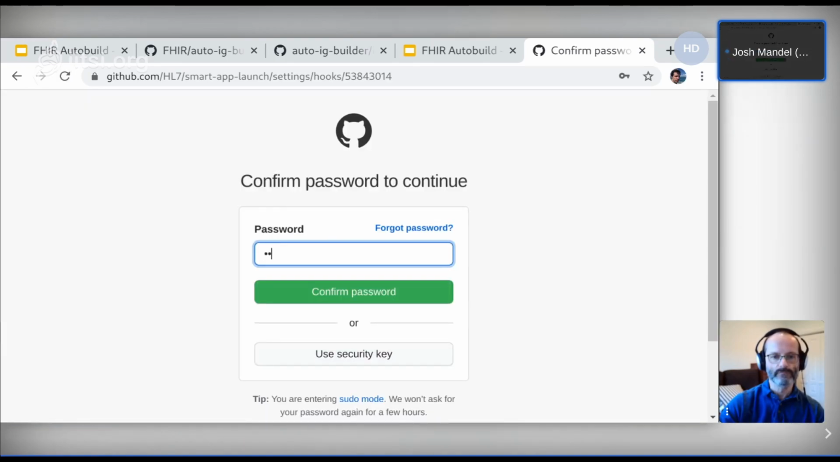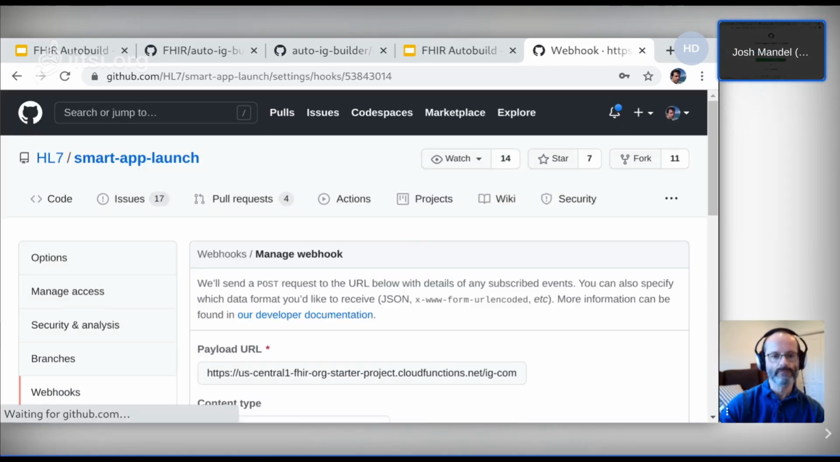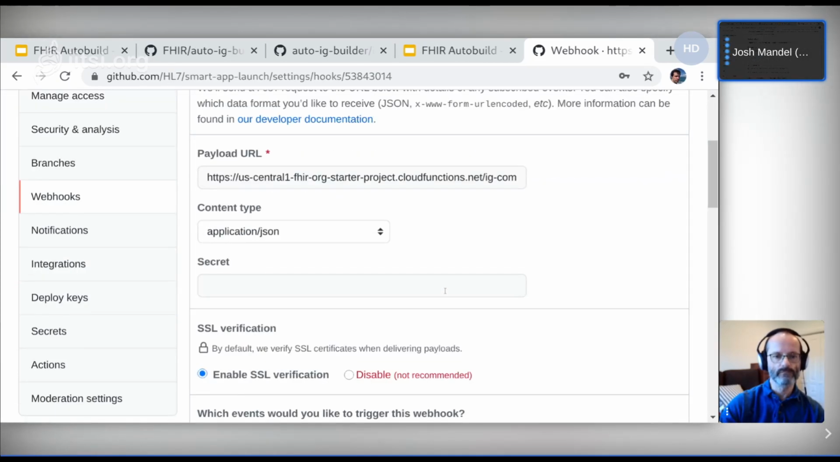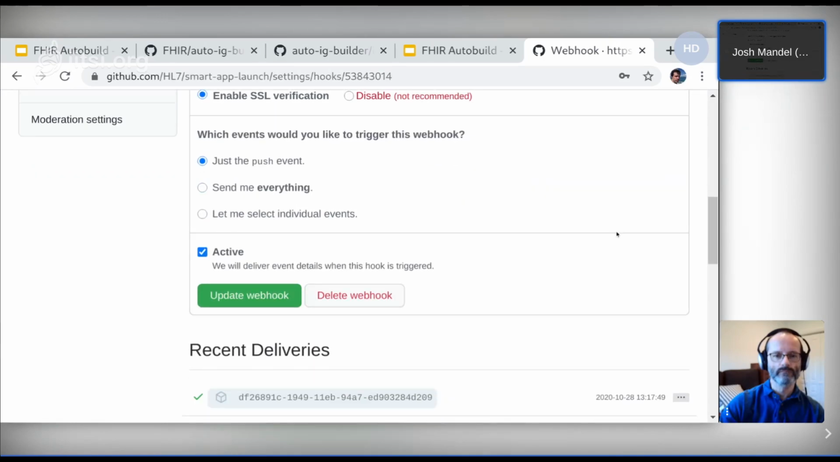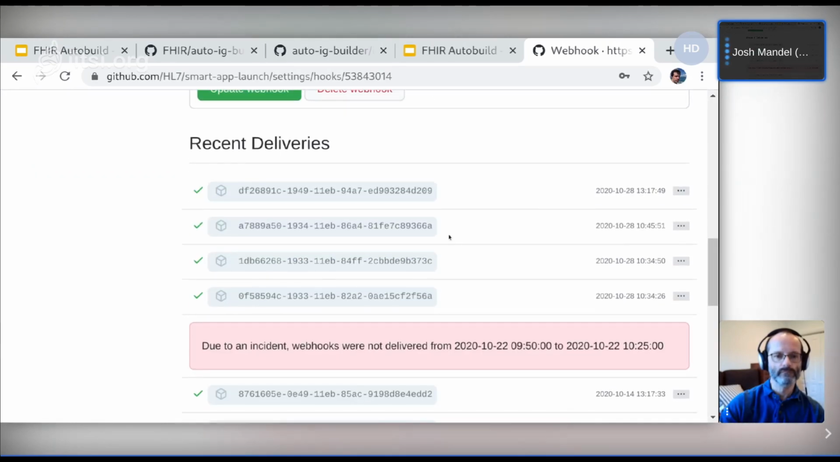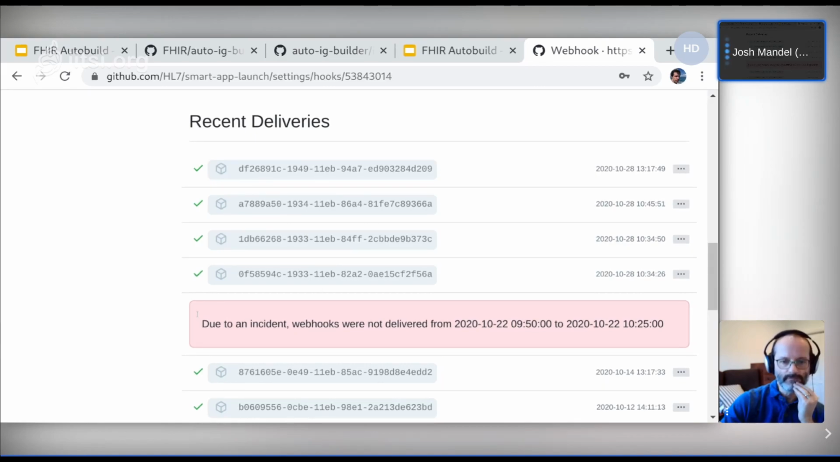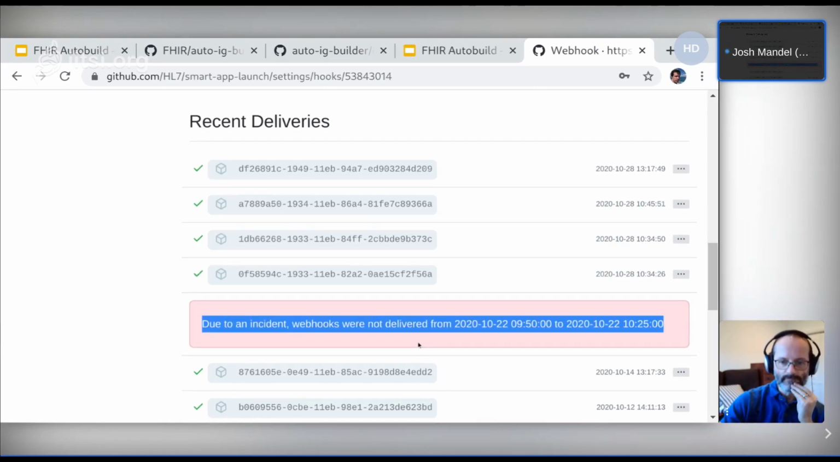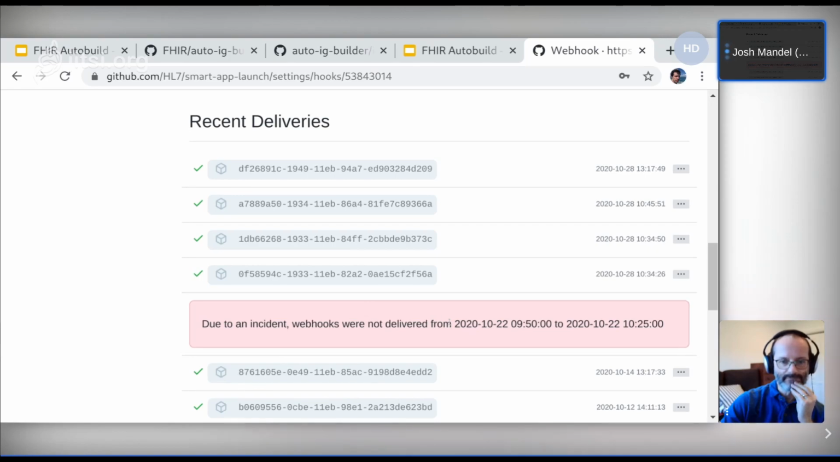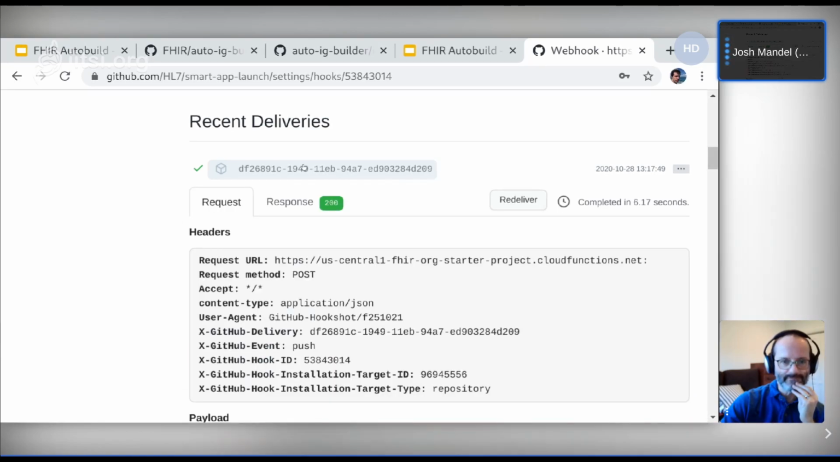They're actually instructive because you can drill in to this webhook settings and see historically whether it's working and what payloads have been delivered. For example, you can see there was an error here that said due to an incident, their webhooks were not delivered during what looks like a 30-minute block or so. That's useful for debugging.